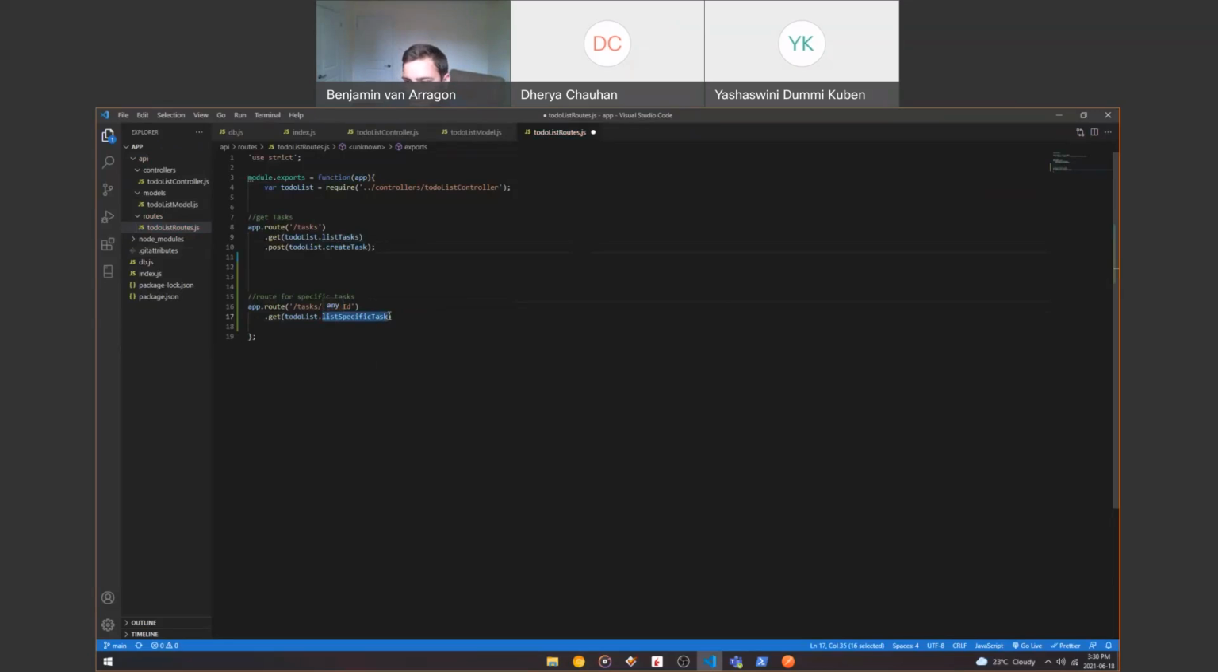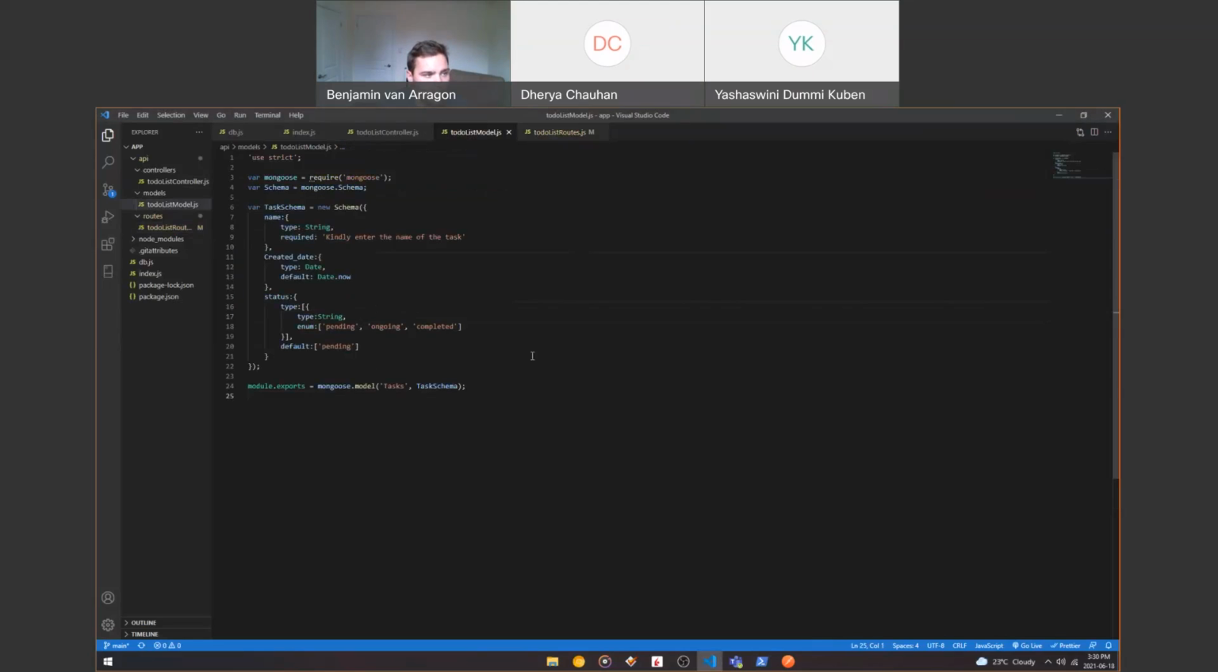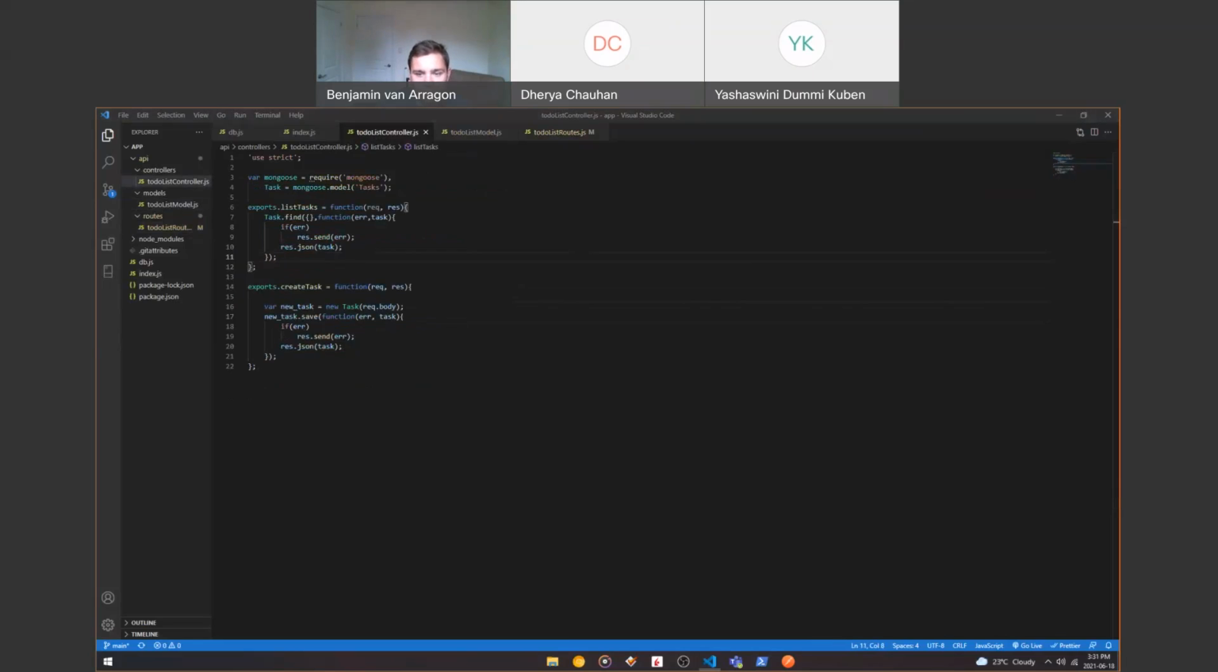I could make it confusing and do list task, where one's plural, it has an S, and one's singular, but that's really confusing from a programming standpoint. So we're going to do list specific task, and then we'll close that off. For now, we're going to add our other routes for our put and our delete later. Now we can go to our model. Our model doesn't change. Our model stays the same because that's just going to be how the data gets put in the database. All that changes now is our controller.